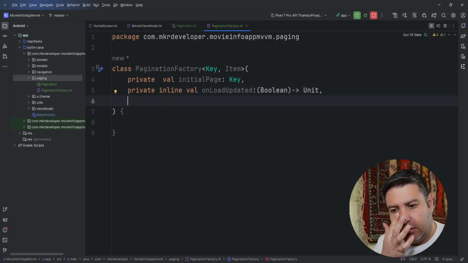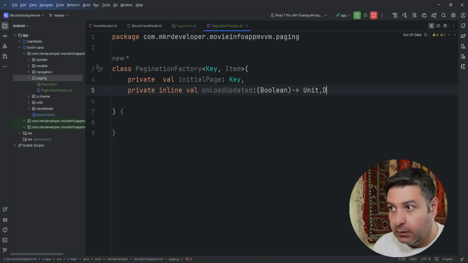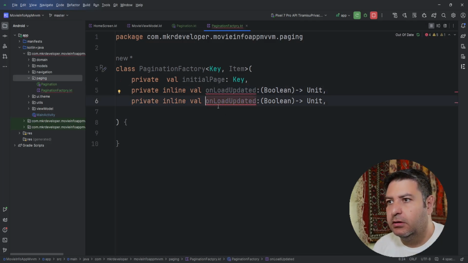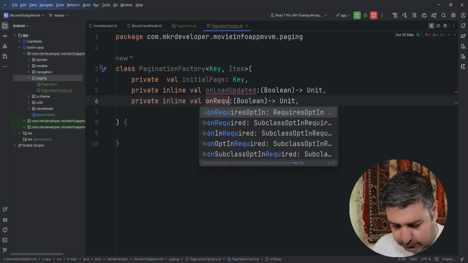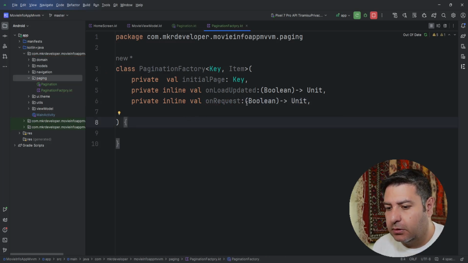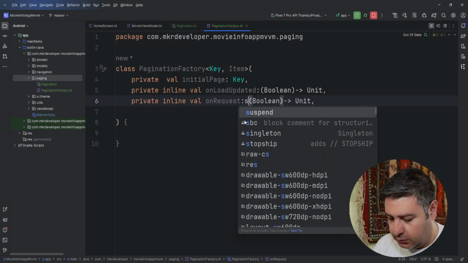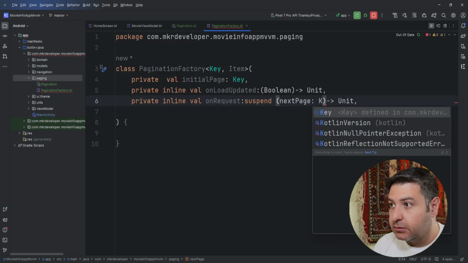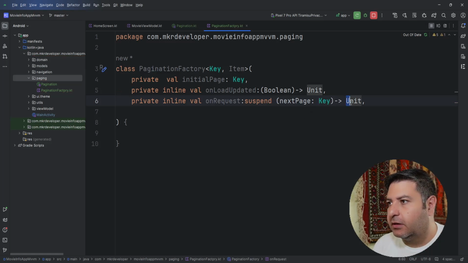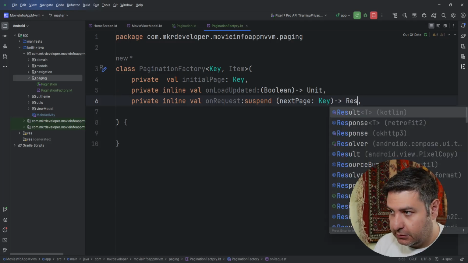Then we need another variable to send the request, actually. So pressing Ctrl D, changing the name to on request. But the type is, it should be suspend first of all, and instead of the boolean we need to pass the next page to this. The type of this next page is the key, and in the return it will give us the response from Retrofit 2.